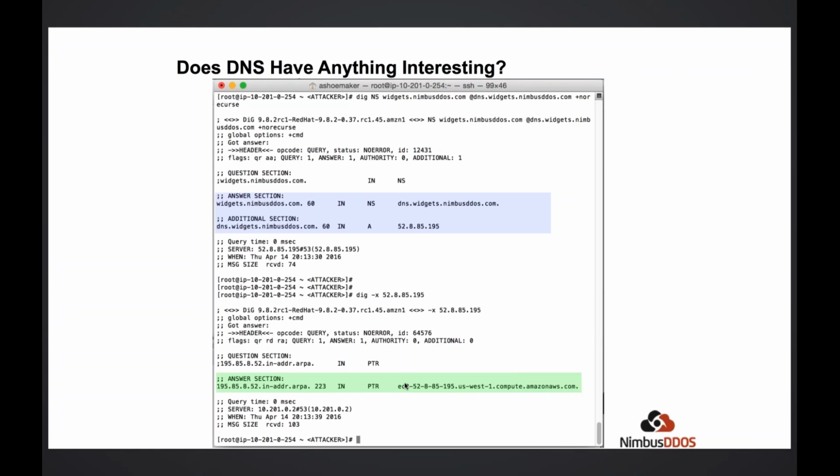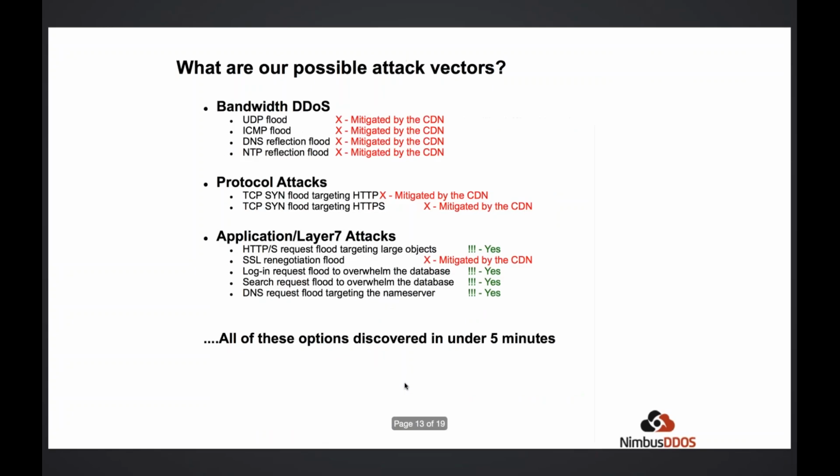So taking all this information, what attack vectors does this leave our attacker with at this point? The good news for the widgets company is that many of the attacks that they were once susceptible to are no longer possible because they're located behind a CDN. In our last webinar, the one from November 2015, all of the items in red would have worked. So all of these bandwidth attacks, the protocol attacks, and then some of the layer 7 attacks.